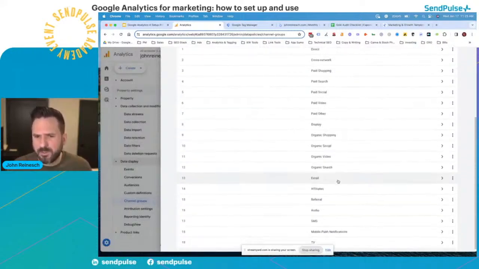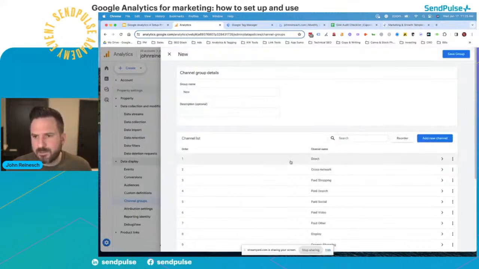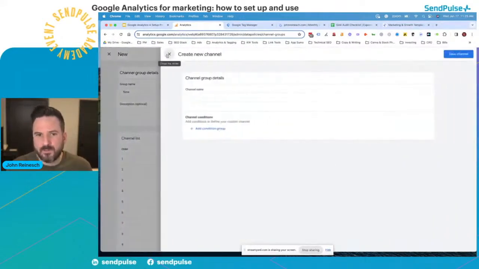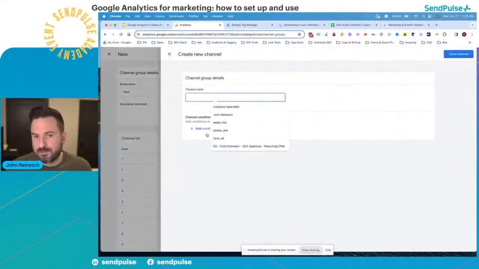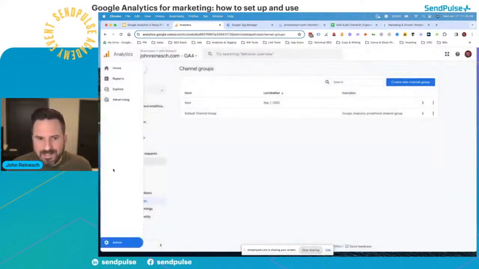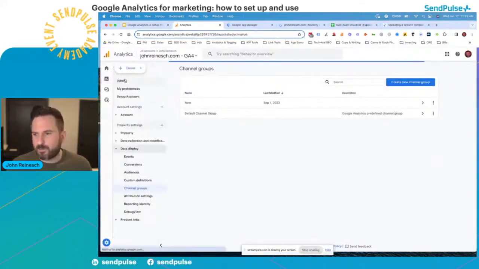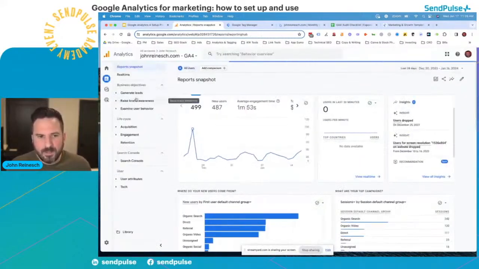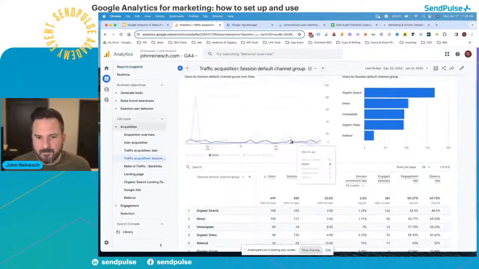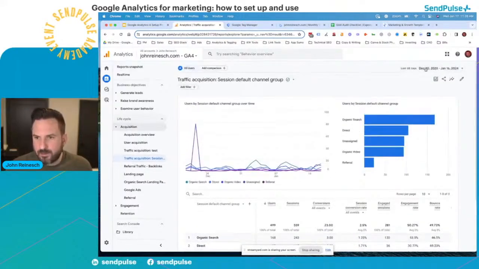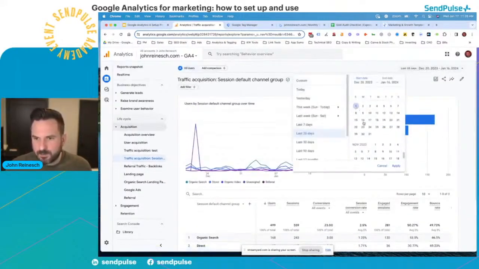But this is good to get familiar with because you can customize the channels here. You can also add new ones. If you're doing something that maybe you don't like the way Google's defining it or you want to have a new channel, you can name it and then add the conditions. The way I like to audit this is actually by going into the reports. And then usually what I will do is go under acquisition and go into just the traffic acquisition report. By default, we're going to see here all our channels. Now, let's just extend the date range back a little bit.